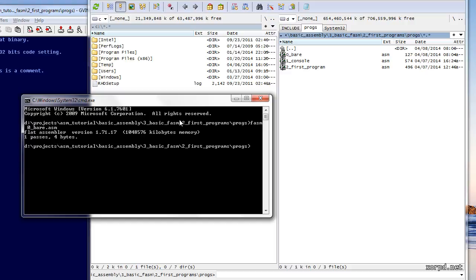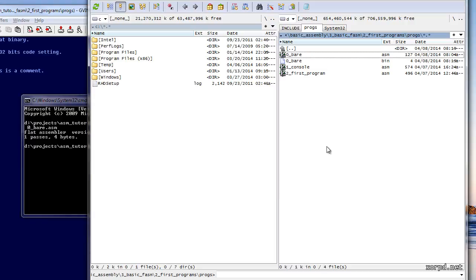Let's see what we got as a result. As you can see, I got exactly in the same directory, in the same location of bear.asm, this file, bear.bin. Maybe you have never seen a bin file before. Actually, there is nothing special about it. This is just some kind of extension. And as you can see, this file is really short, only 4 bytes.